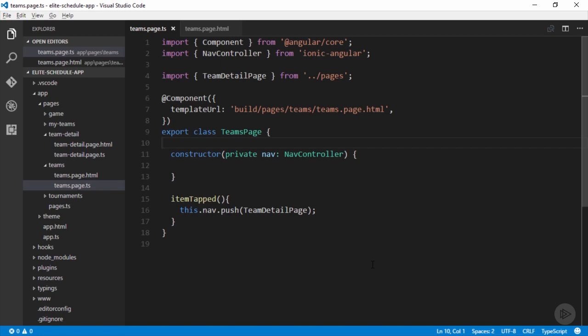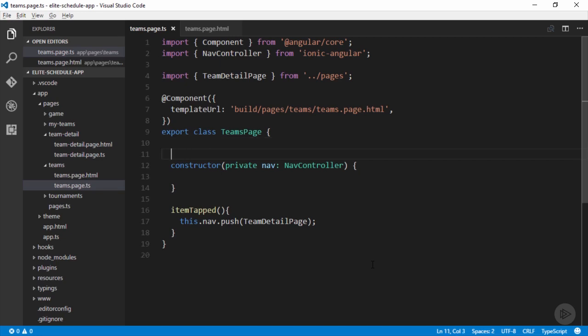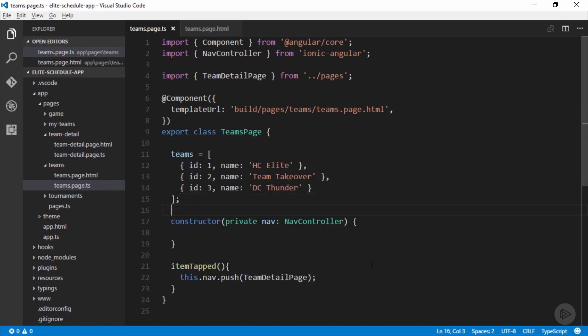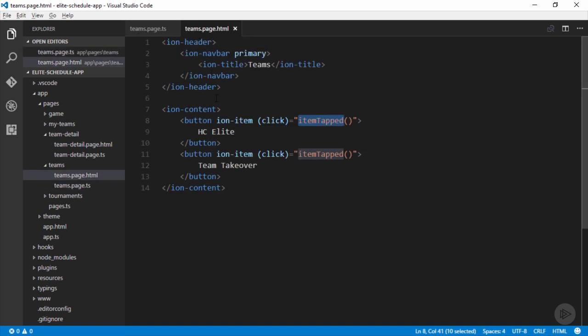I'm going to come in here to the teams page, and we're going to add some hard-coded data. So I've just added 3 hard-coded teams, and you see each team has an ID and a name. Now I'm going to go back to the teams HTML. Let's take out this hard-coded button.